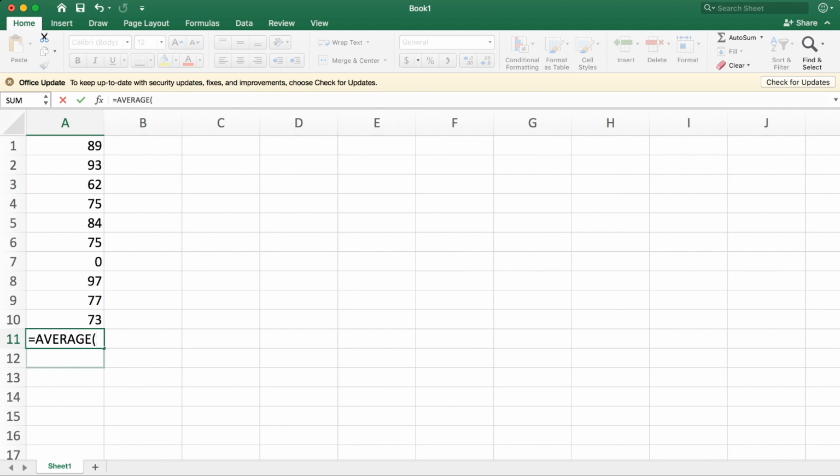Now, the nice thing about Excel is that because we have all of these listed out in columns, we don't have to enter them all individually like we might on a normal calculator. We can come up to our very first one, click and drag all the way down to include all of the data, right? You'll see here, this reads out A1, which is the cell with the 89, colon, which stands for through, so A1 through A10, which is our cell with the 73.